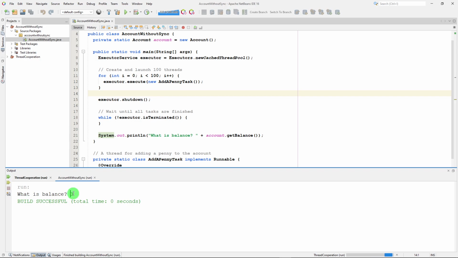What is the balance at the end? It's 3. 100 threads, each adding 1, and it only ended up with a balance of 3. It should be 100, right? It absolutely should. Let's run it again. 3. Oh, now the balance is 4 that time. There's 3. There was only a balance of 2. What's going on? It's not consistent. It's wrong, because we know we should get a balance of 100 if 100 threads each added a penny. What's going on here? What is the problem?